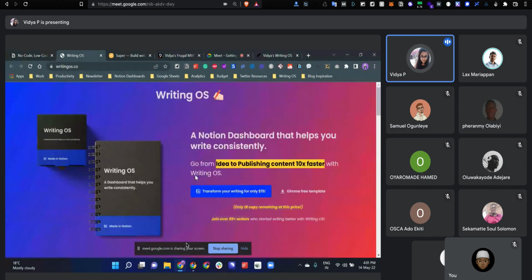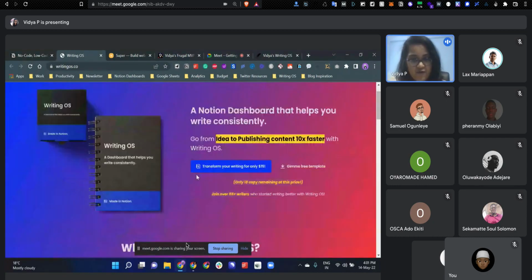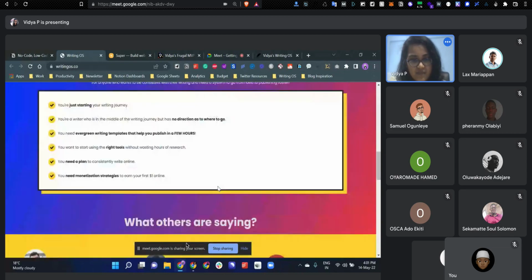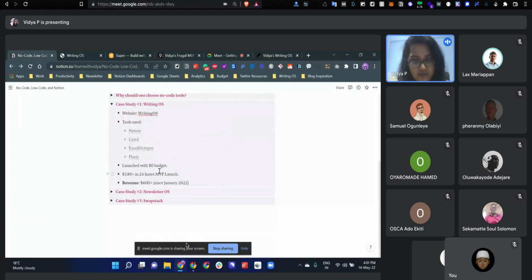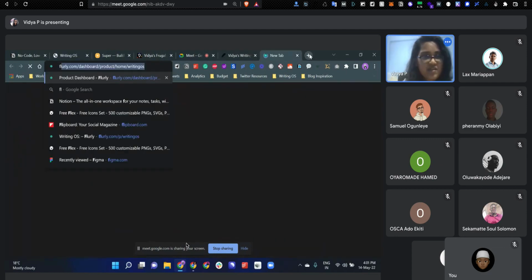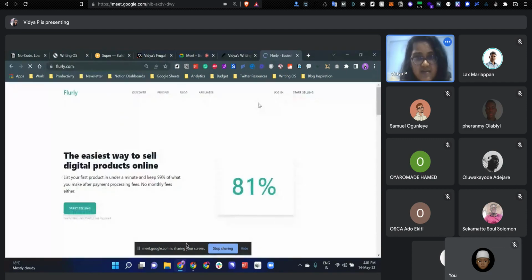I started with pricing this product as $1. Now it's around $15. And the revenue numbers, when I launched this Writing OS, I literally launched with no budget at all, not even this Carrd page. I used Flurly.com. It's similar to Gumroad, completely similar. The only difference is they let you keep 99% of your revenue. They don't take too much, only 1% of what you earn is what they take. So I went with Flurly, and let me show.